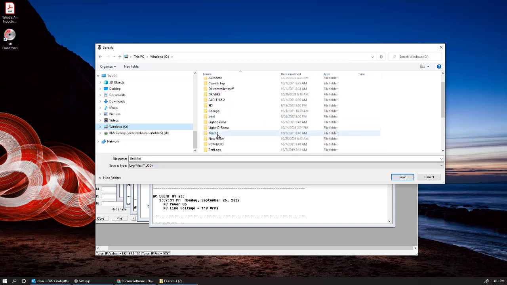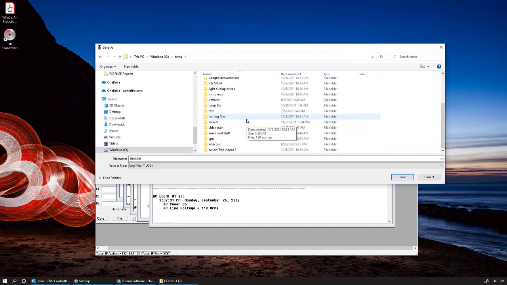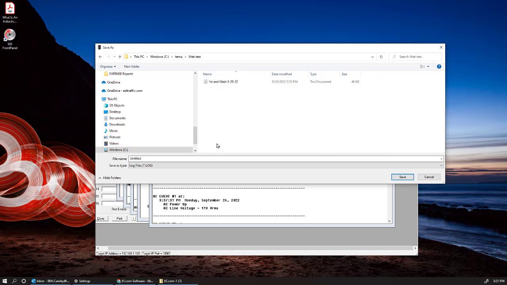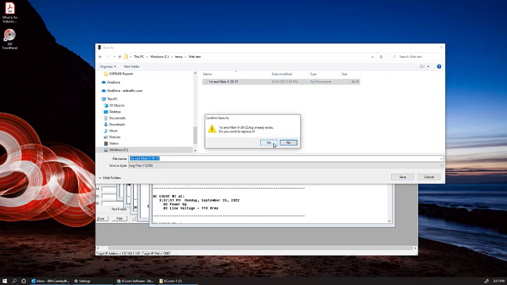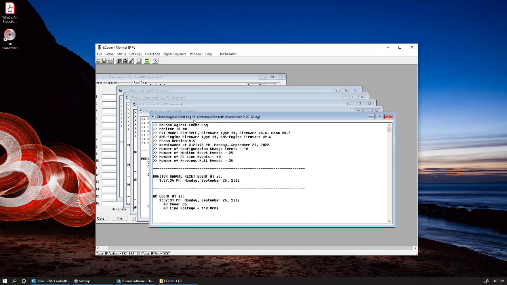So in this case, I'm going to go to temp. I have one that says test web test, and then I'm going to go ahead and call this First Street and Main. So I'm going to go ahead and save. In this case, I'm just going to replace someone that was already up there. Now that's saved.